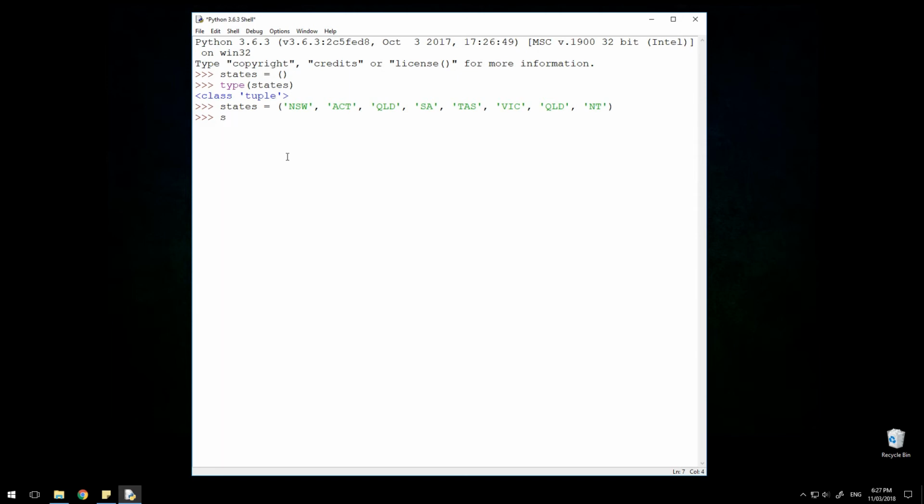As I said, it's not mutable, so we don't have many built-in functions here. We've got count and index. Count will allow you to count how many of an item, let's say NSW, are in this states tuple. So let's do states.count NSW, and you'll see there's one NSW in this whole tuple.